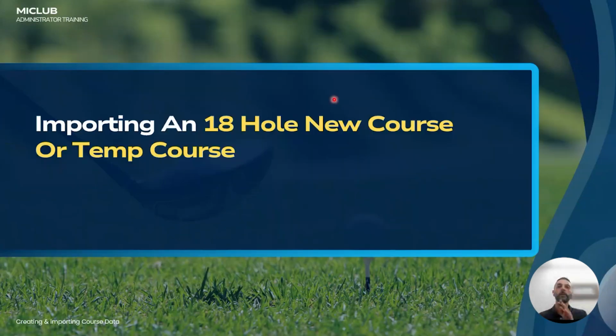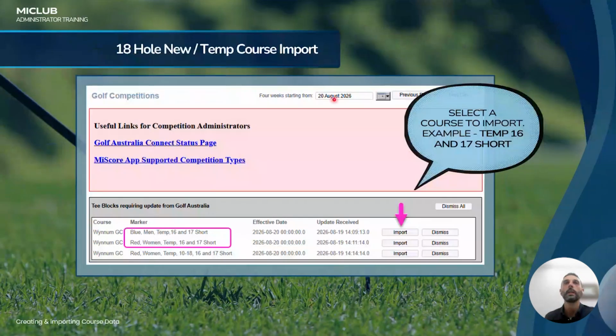Okay, so we'll go through some examples. The first example is a new course or a temporary 18-hole course with a standard hole order. Now, let's say you've added the course in Golf Connect. What will happen on the competitions page in our system is you'll get this import interface, which shows a list of available courses to import. So we're going to choose this one, temp 16 and 17 short. Click on import.